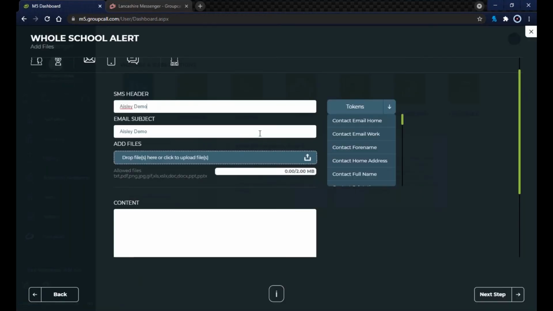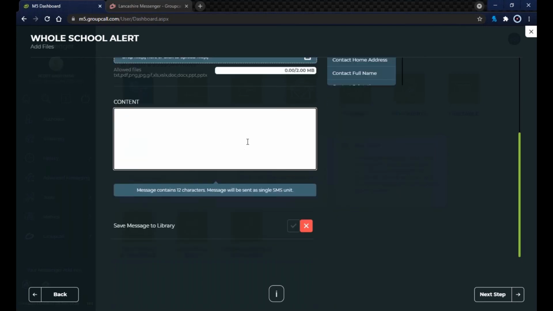And then it's here that you can compose the message. So if you are sending an email or an Expressions message, it's just here that you can upload the attachments. And then underneath is where the content of the message would go. And you will simply type in your message there.